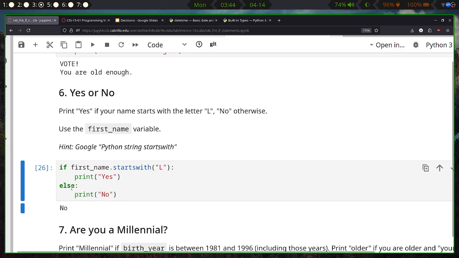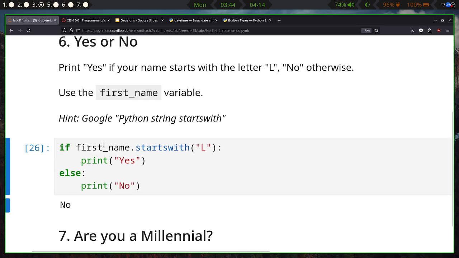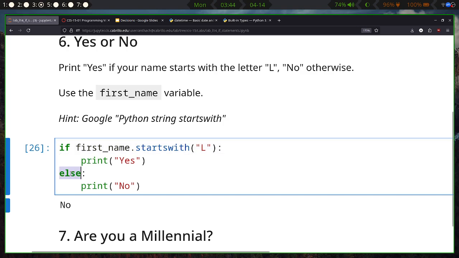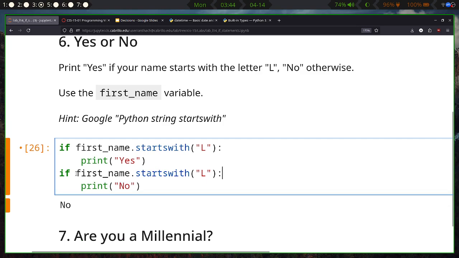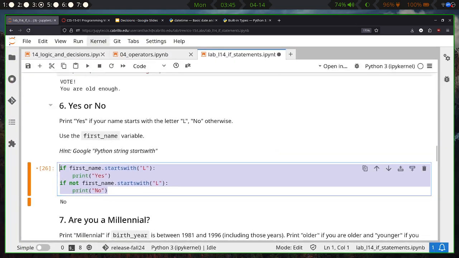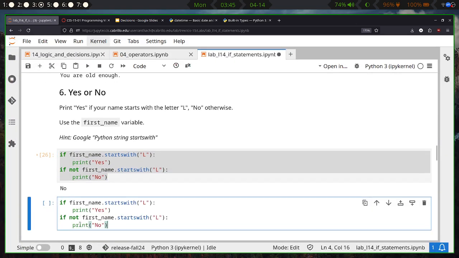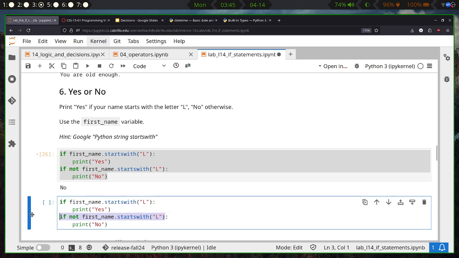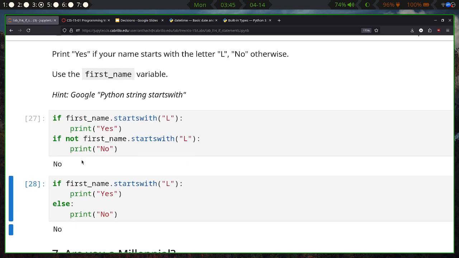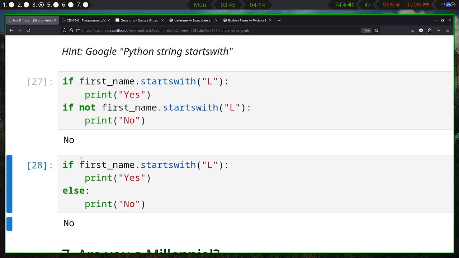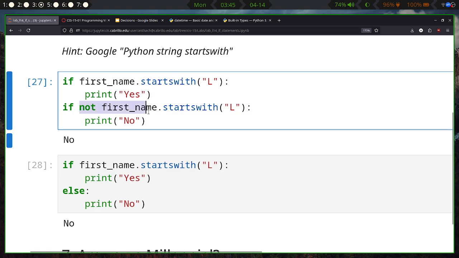You don't have to use an else statement. You can actually be more explicit with this. Or you can just reuse this if statement, or you can actually just say if not startswith L. It's the same thing as the else. So here, let me just make another cell so folks are aware of this. Okay, so both of these are logically equivalent. The second one's a little tricky to read.